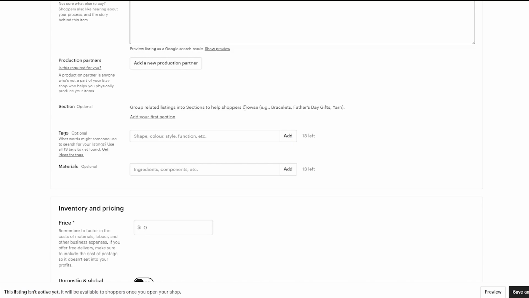Then you have this section, which is totally optional, where you can start adding tags. I recommend you do add tags because tags are really helpful. Let's say you have a tag of sweatshirts, and when someone searches sweatshirts, those tags will automatically come in the search, and if your tag is there, you're going to come up in their searches.